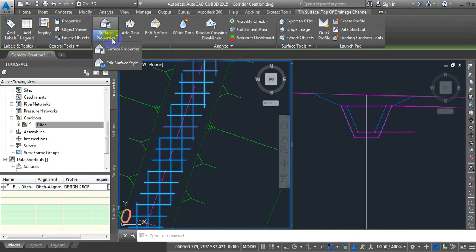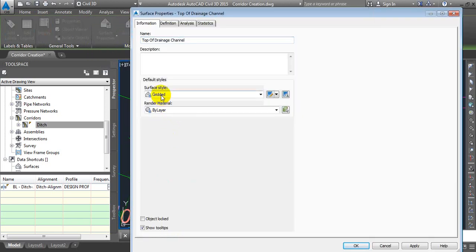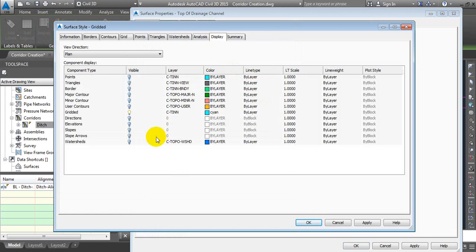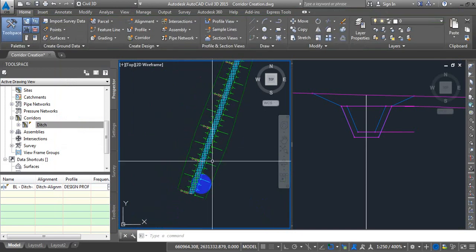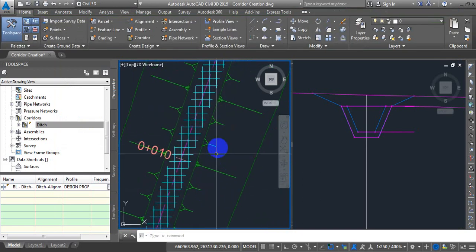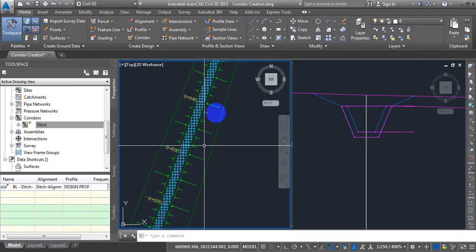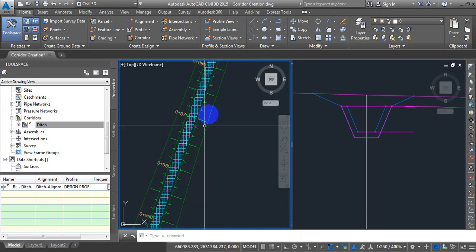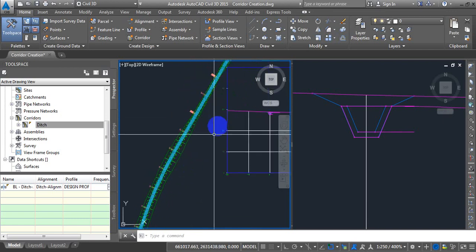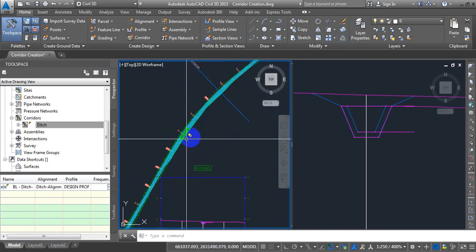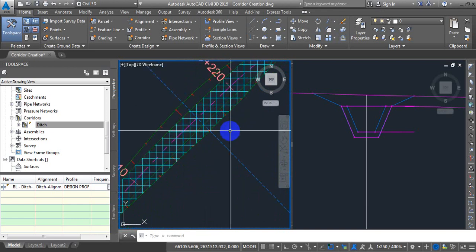I can come to surface properties and show you that it currently has this gridded style applied to it, where only the grids will be visible. As you can see, the surface in the fill area seems to be following certain lines along the length, but when we reach the cut area, we see the deviation. The surface does not display well. How can we fix this?